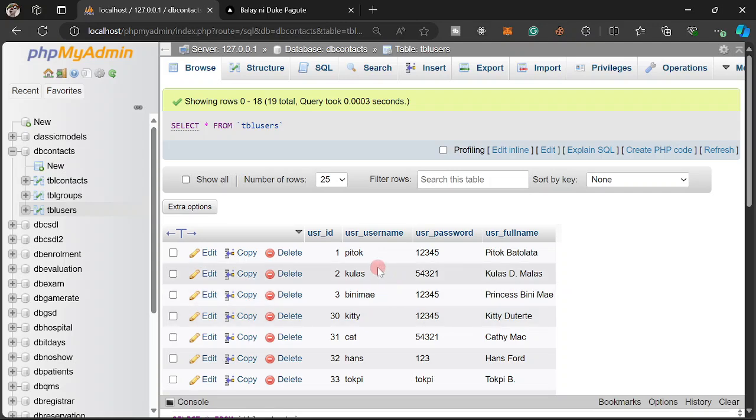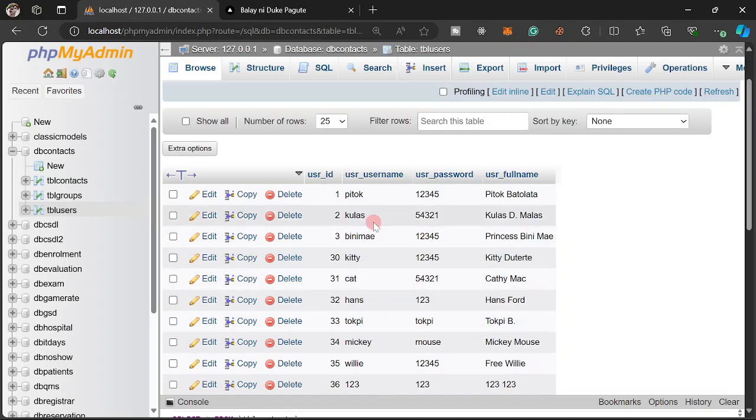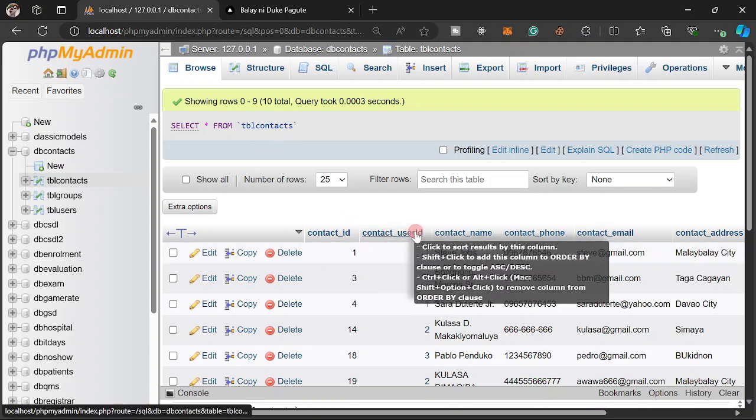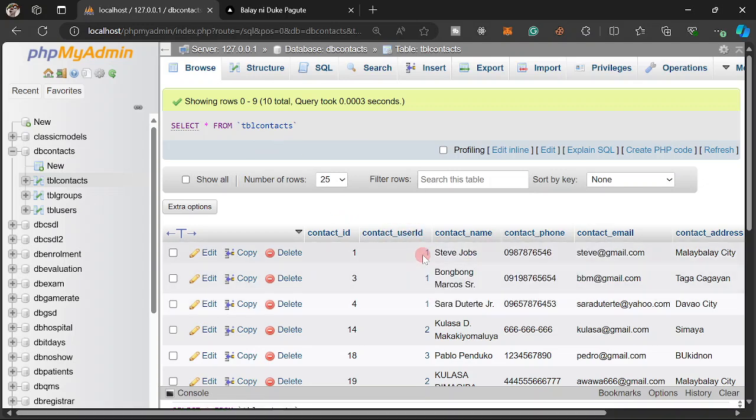So how about for a foreign key field? Take note, we don't have any foreign key in our TBL users. So we have it here in our TBL contacts. Now, what are our foreign key columns in TBL contacts? First, we have the user ID. As you can see here, the values are numbers. And as I have discussed before, the user ID column holds the ID of the user who owns these contacts.